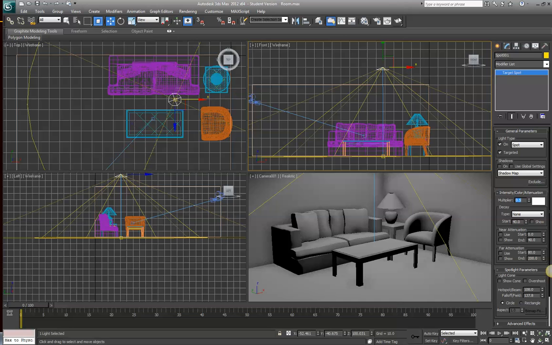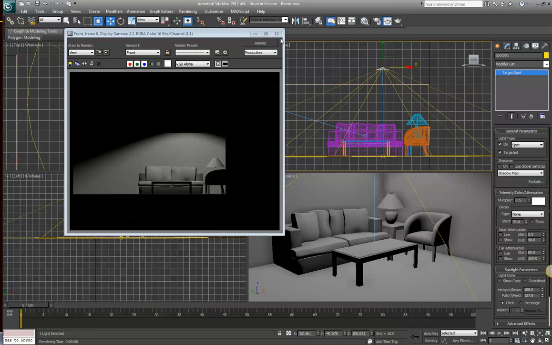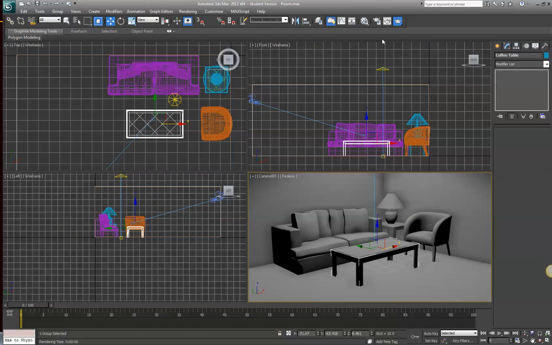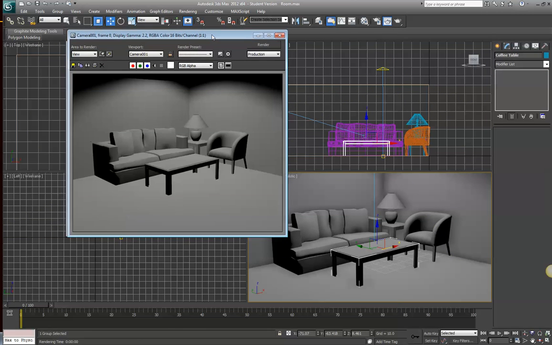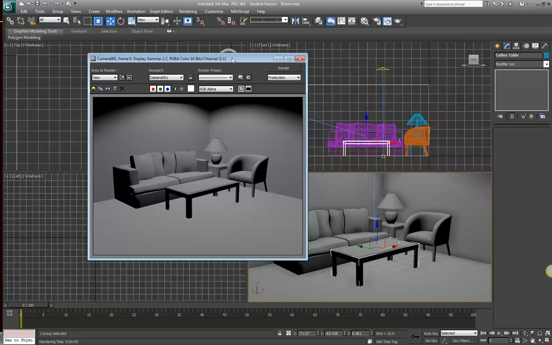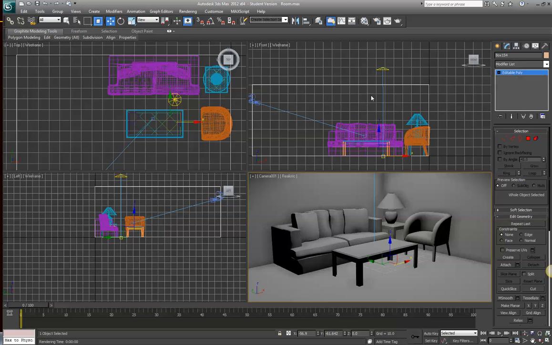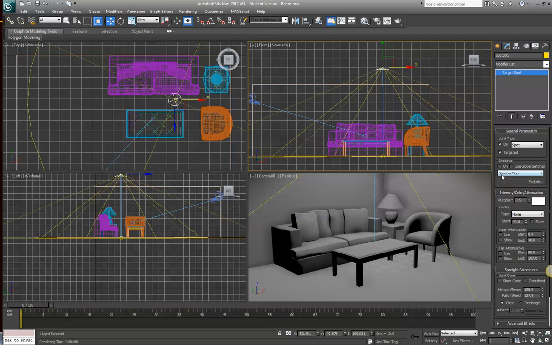Alright, and I'm going to click on render production right here to kind of get an idea of what we look like. And the mistake I made here is I have the wrong viewport selected, so I'm going to select that one, hit render again, and that's kind of what we're looking at here, right? So now you probably noticed that we don't have any shadows. So what I'm going to do is select my light again, and under shadows, just click on.